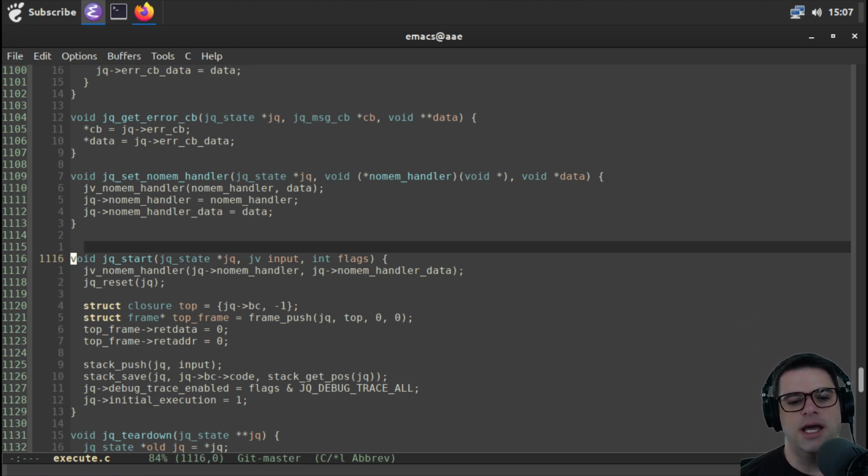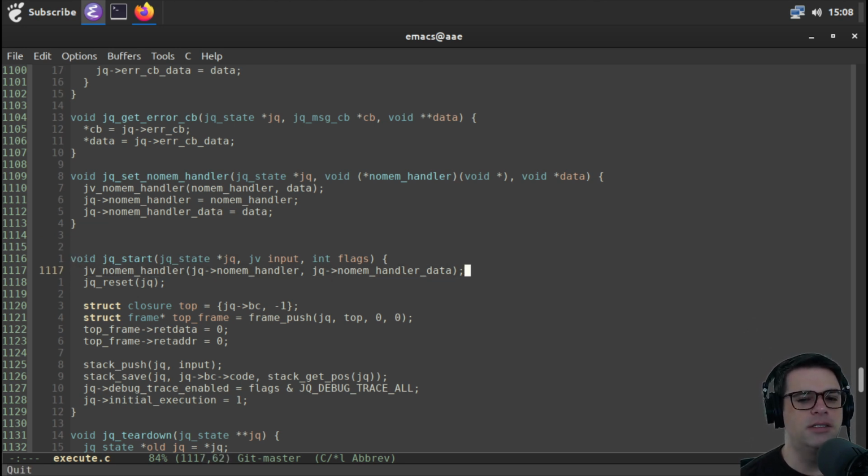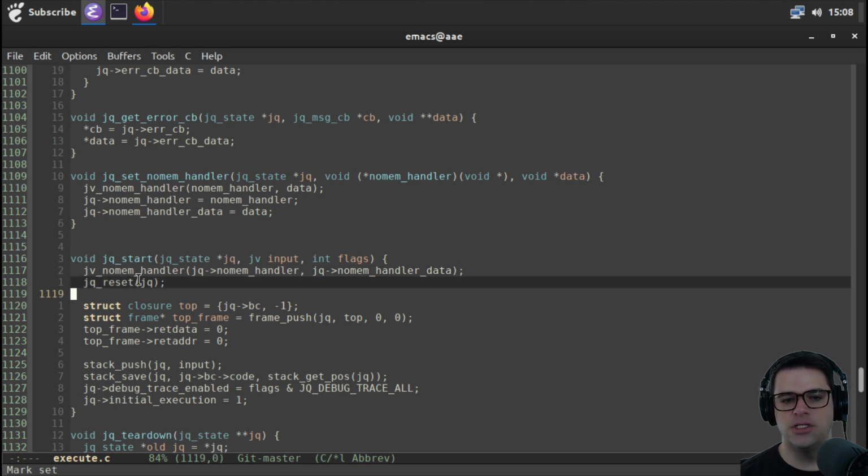Here's jq_start in execute.c. So we've got a no mem handler, I guess, for if we don't have memory, and we pass it the jq and the value and some flags. And we're calling no mem handler on jq->no_mem_handler. I guess you will configure your no mem handler in this object, and we're setting it here somehow. And we're passing it the data. And then we're calling jq_reset on the state.